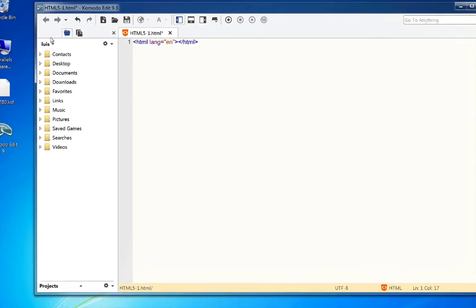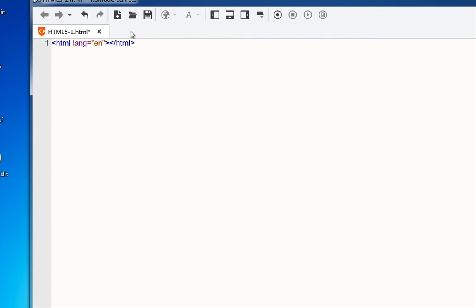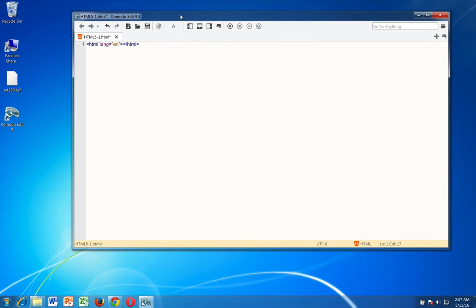Now, there is a little sidebar over here. I like to close that because I don't really find it necessary, and it gives me more space to do the web page construction on. And that's how you set up Komodo Edit. Once you've done that, then you're ready. Make sure that if you're using Komodo Edit on any other computer, that those options, the preferences, are set in the way that I just showed you.